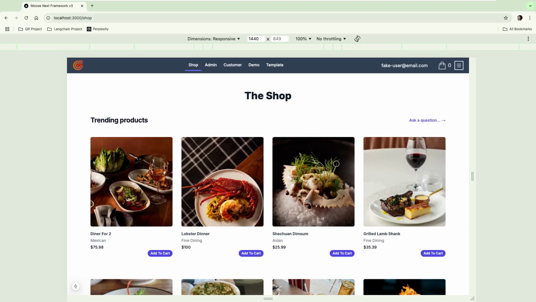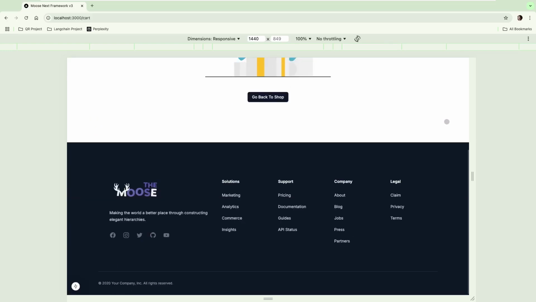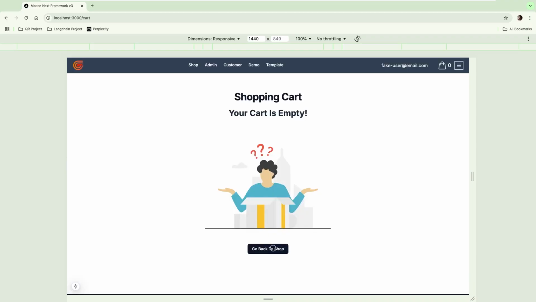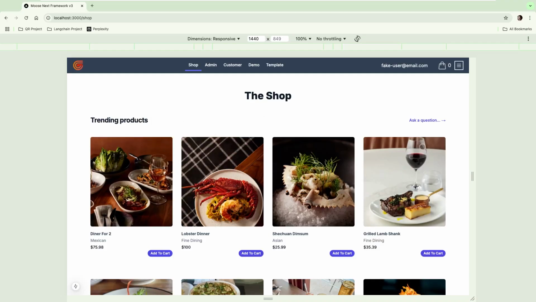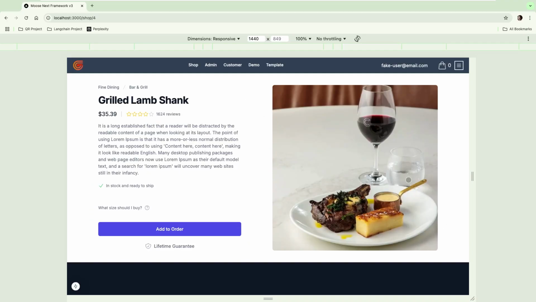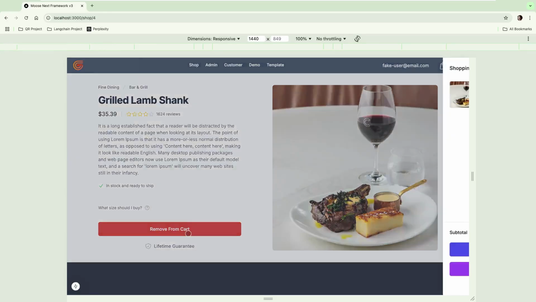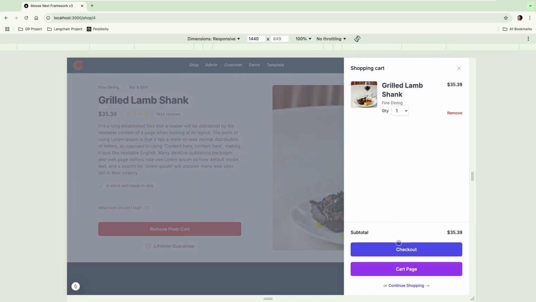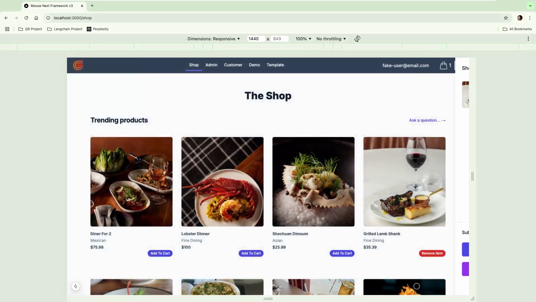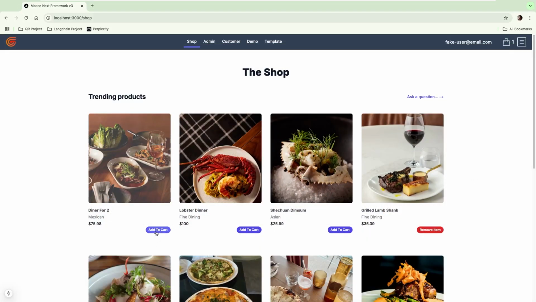And that being said, let's look at the empty cart. This is what it looks like. And go back to the shop, and now let's go to a single product. And right here, let's add something, and this is a sidebar cart with access to the checkout page and the cart page. And in case you want to continue shopping, you hit that, you come back to the shop.